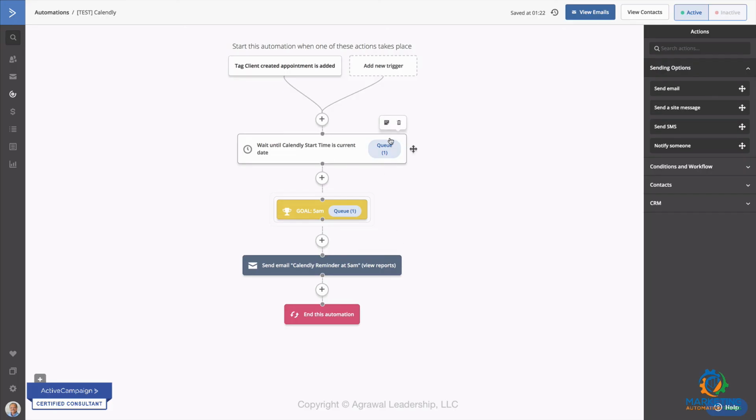So I would not have the wait. I would just simply have the goal with that one condition for the date and the time. As soon as that happens, it will meet the goal, and they will move down the path, and then you can set up an email to be sent. So that's all for now. I hope this helps, and until next time, bye bye now.